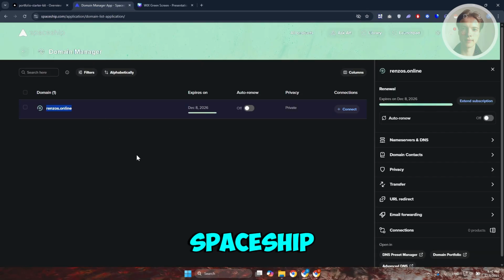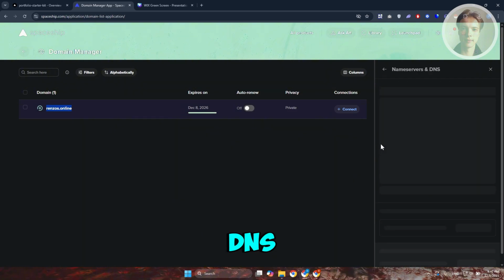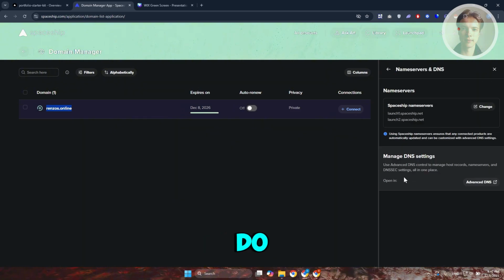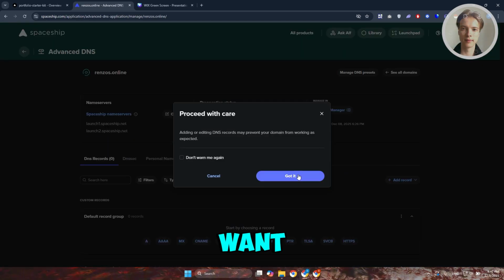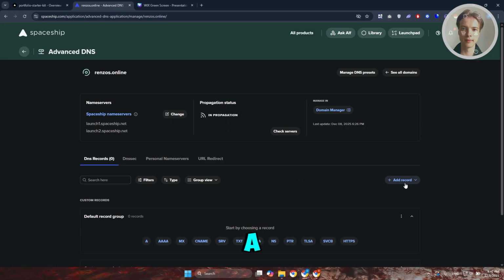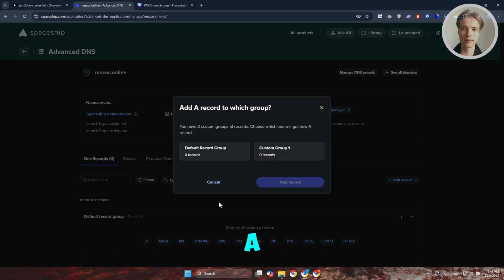So when you go back into Spaceship, again, you want to click on name servers and DNS. And depending on what you want to do, you choose the following. If you want to use name servers, click on change for Spaceship name servers. If you want to use DNS, click on advanced DNS. Now, in here, you want to start adding a record. Since this is an A record, let's click on add record, A record.